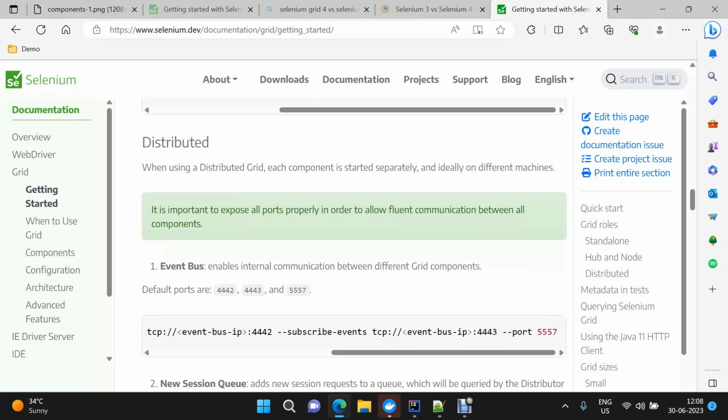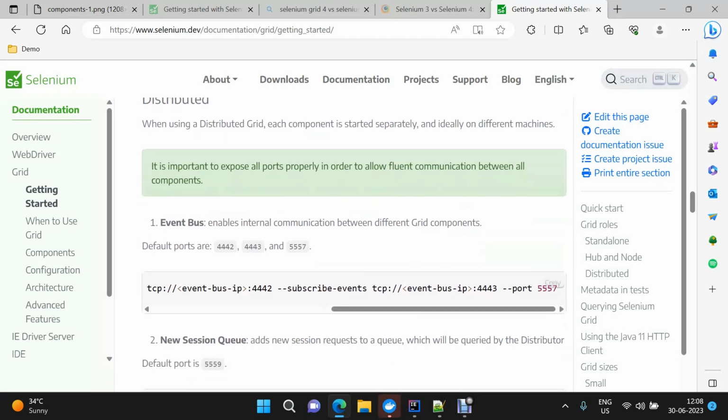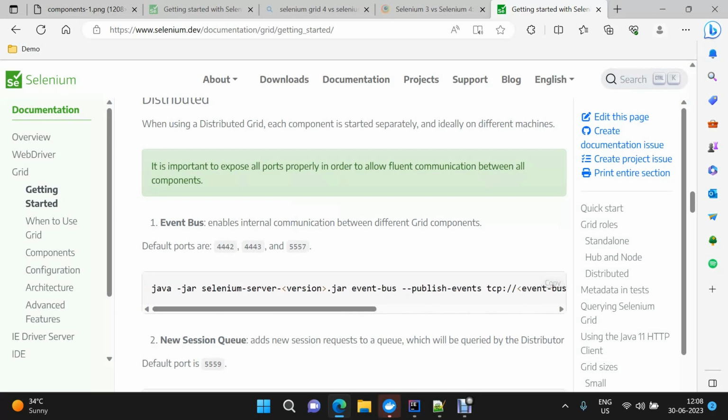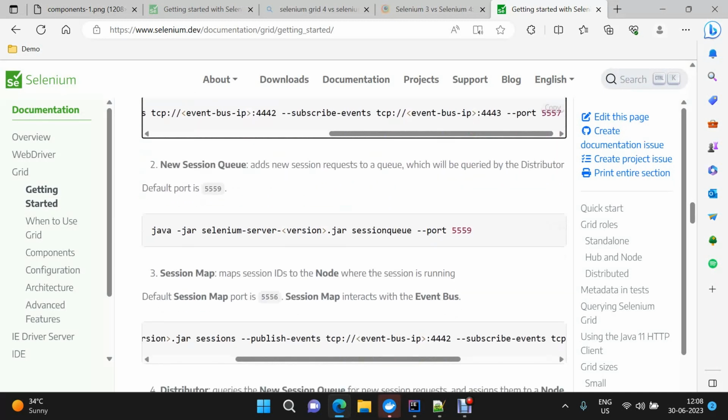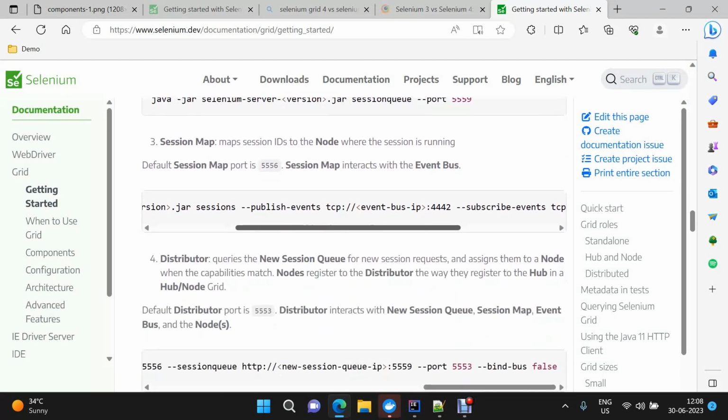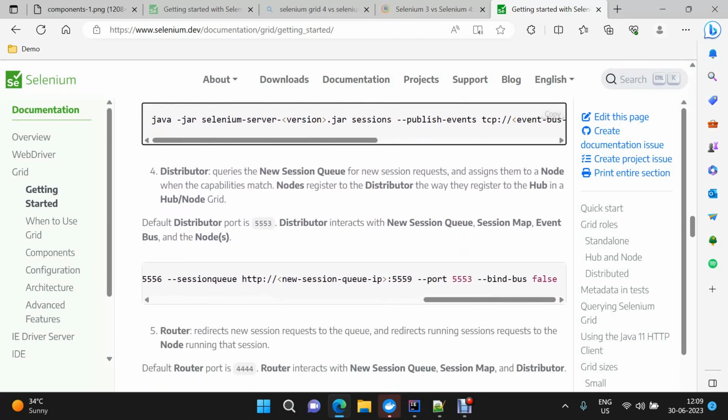Distributed, as we have discussed, means all of these components will be on different machines. So first you need to establish the event bus. Again, the role will come after your jar, and you can specify publish event, subscribe event, and the port number. Then the session queue, this is the simple session queue role and the port on which you want to execute it. Session map, the session map is linked with the event bus as we saw in the diagram, so it will need to register with our event bus.